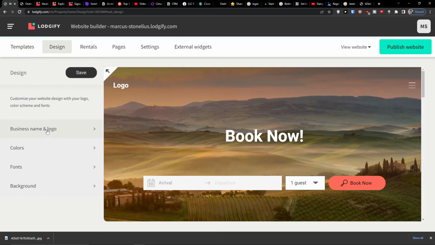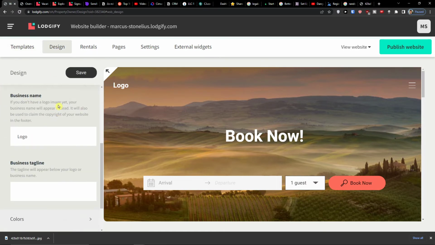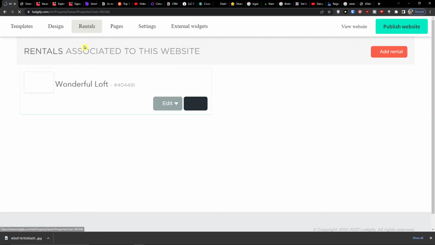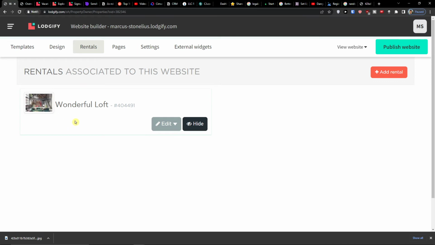Then you would also have the design here: business name, logo, colors, fonts, background. Then you would also find rentals here. So you can always add a new rental in your Lodgify account, and it's the same process as we did before. If you have multiple rentals, you would find them all here.